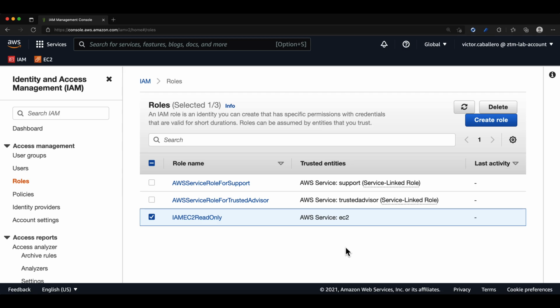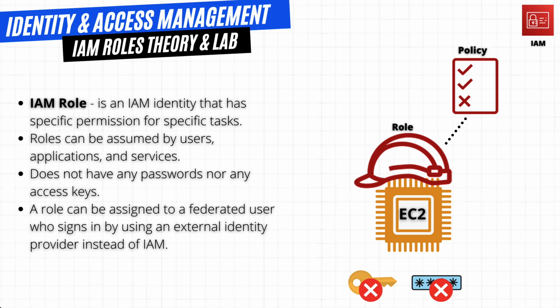I hope in this video you got a better idea of how to create and use roles, and feel more comfortable exploring the IAM console. I'll see you in the next video.